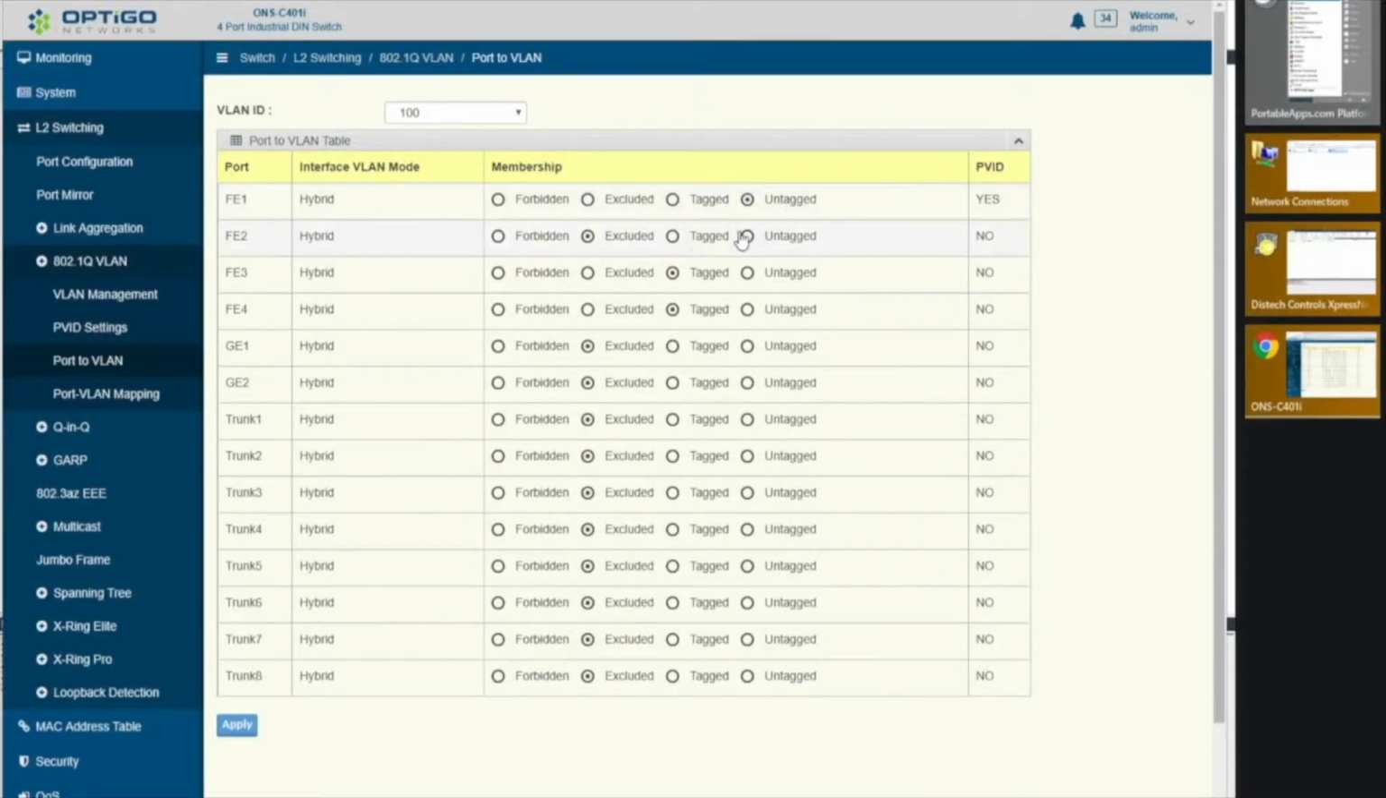And so here we show the VLAN. We can select each VLAN and then select the appropriate tags for the ports that we want.